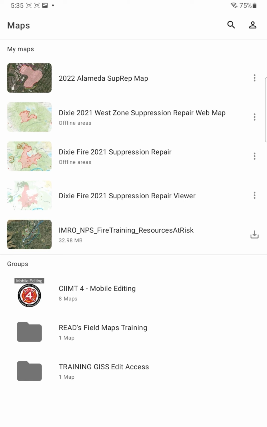Because it is very unlikely you will have cell reception or connectivity on the fire line, we'll need to download the map to be used offline. Sometimes GISSs make pre-configured map areas that you can download to take offline. In this demonstration, we'll make our own offline map area. We'll tap the three dots next to the 2022 Suppression Repair Map and select Add Offline Area.